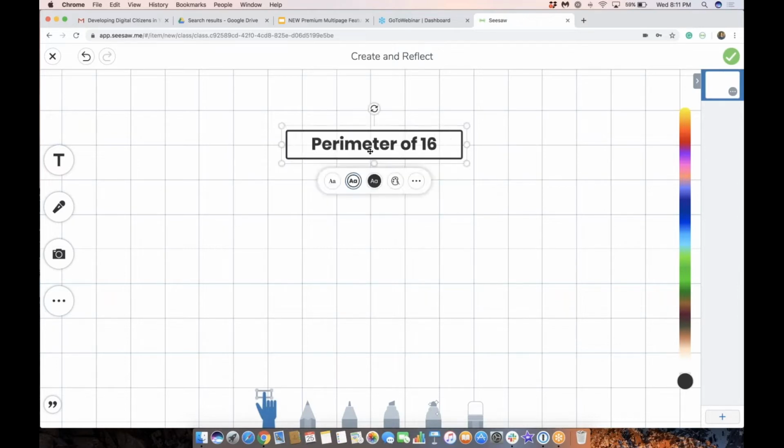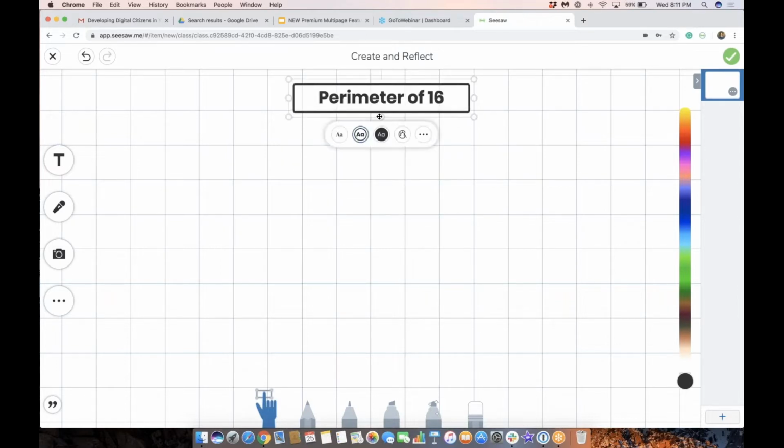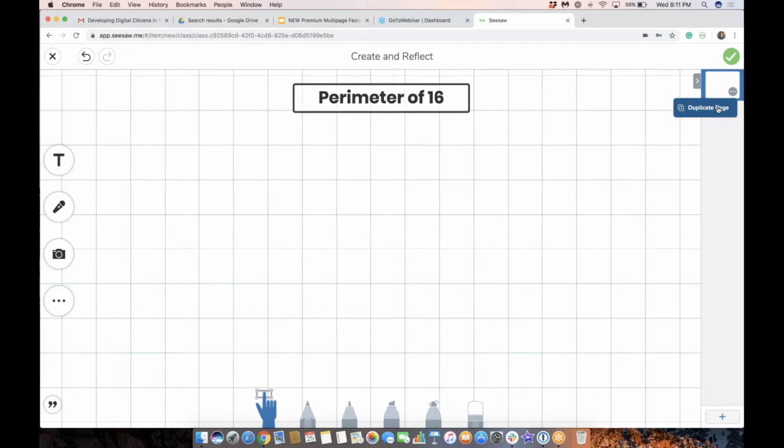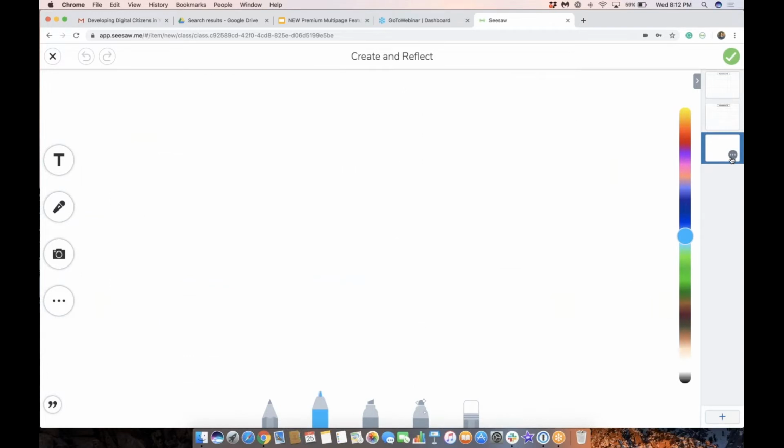Now, if my teacher wanted me to show it 3 different ways or 2 different ways or 5 different ways, I could do that. Simply, I can add a new page. So over here on the 3 dots, I can duplicate this page. So now each of my pages is identical. I can also, on the bottom right, do you see this little plus symbol? That is the add page. So I could also add a page right here, and that would just be a blank page.